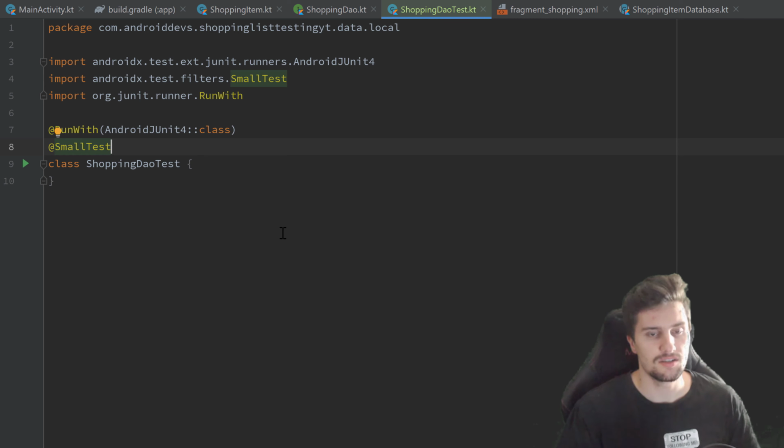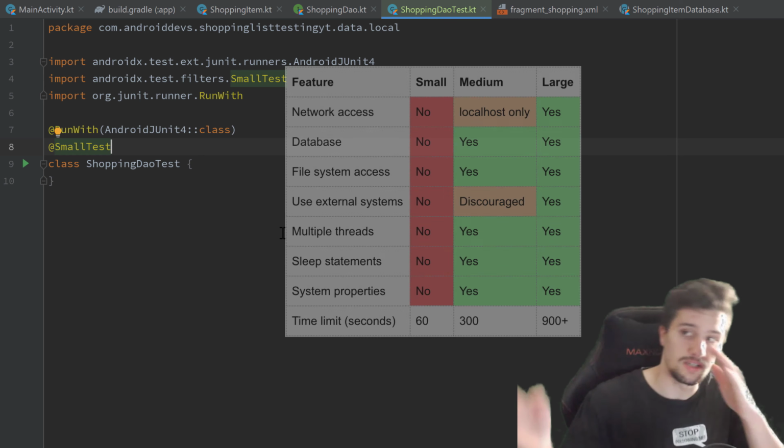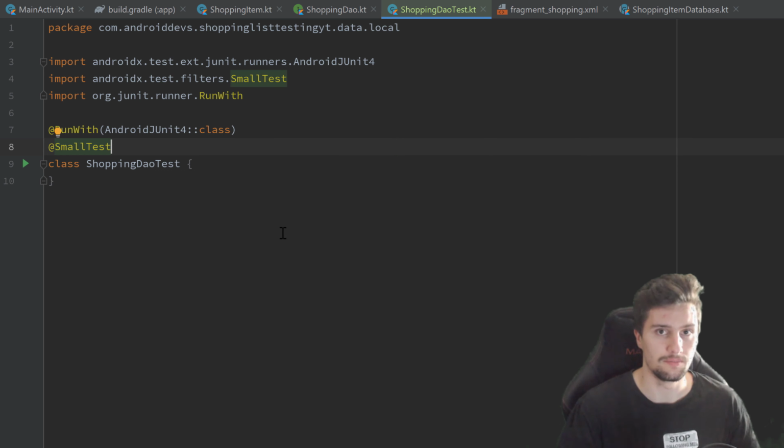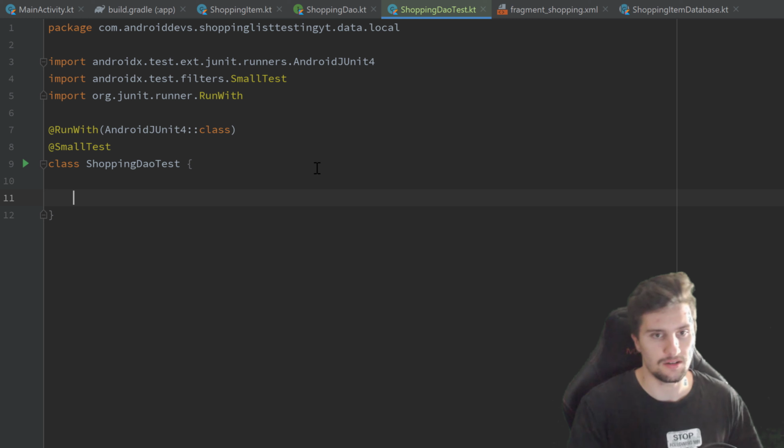And the differences between those test cases you can actually see in this table here. You can pause the video and compare that. I won't go through that now because it's pretty self-explanatory, I think. Anyways, let's actually jump into the test class here and think about what we need to test our Room database.